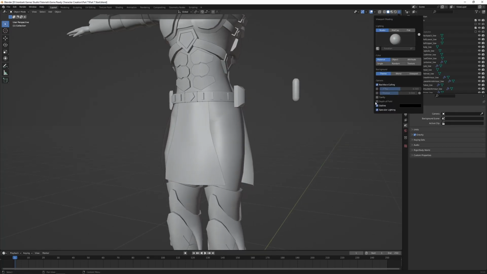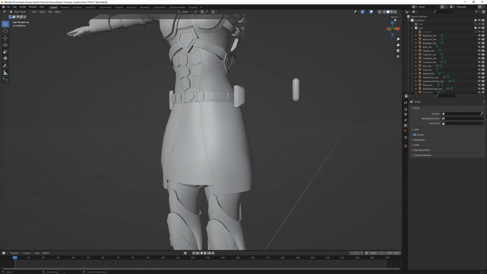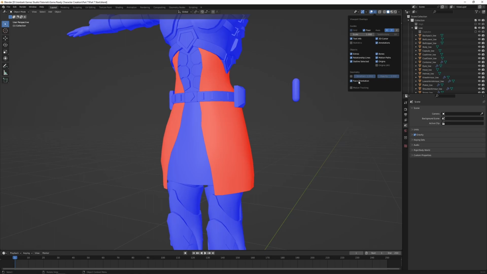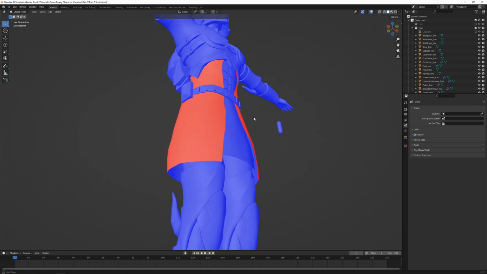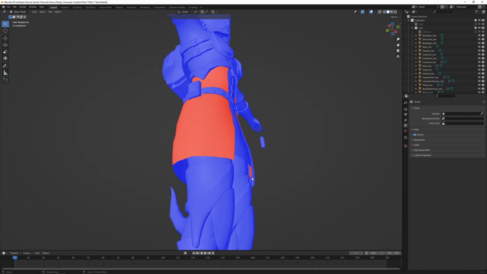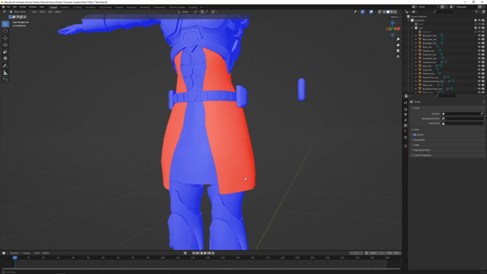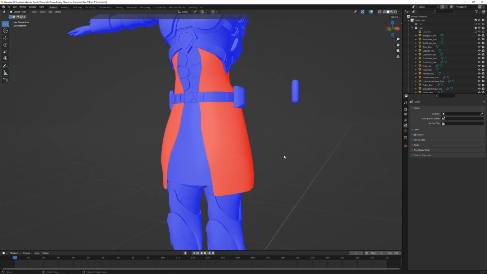The other way to check this is if I turn off backface culling, and then I drop down the overlays, and I turn on geometry face orientation, and that is going to give a very explicit view of what is pointing in what direction. So the blue is facing outwards, so that's pointing in the correct direction, whereas the red is the back faces, and we can see on the inside that the blue is facing inwards. Very easy fix to this.